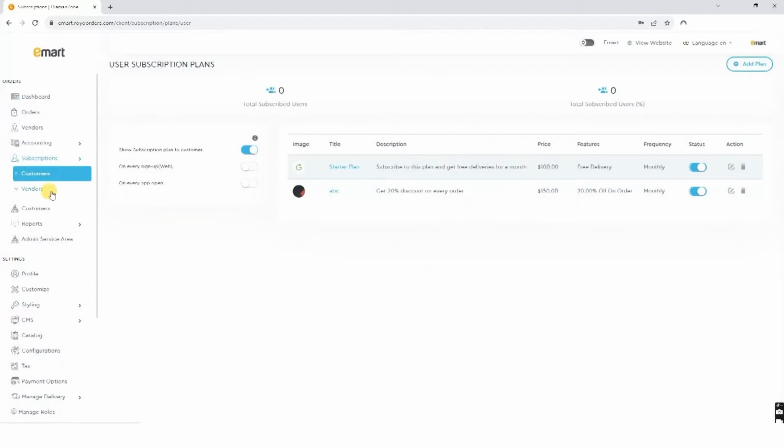You can customize its visibility. You can make it visible only to customers. This can be further customized to be shown either just at the time of sign up of the customer, or it will be shown every time the customer opens the app.